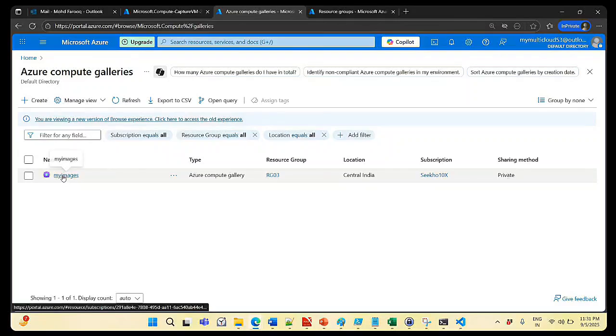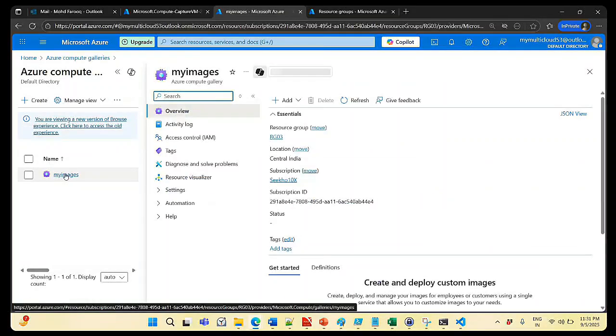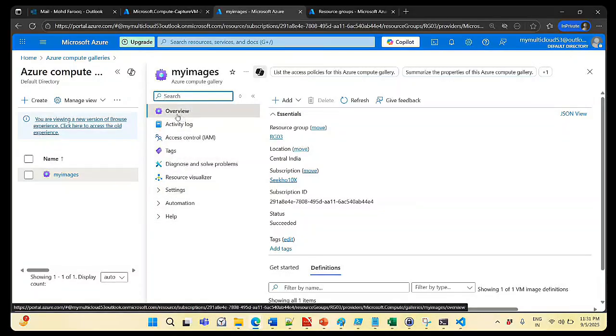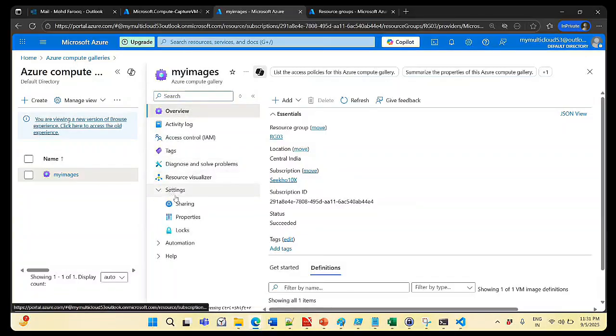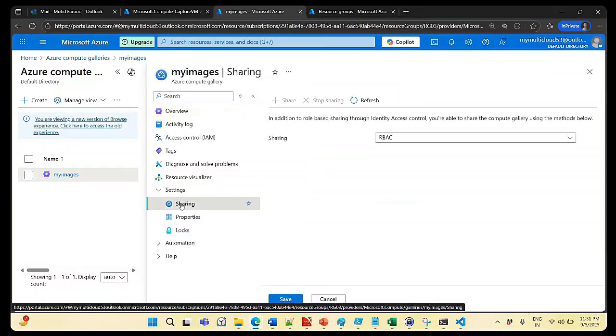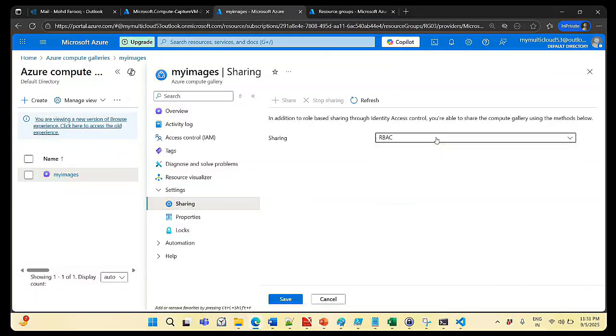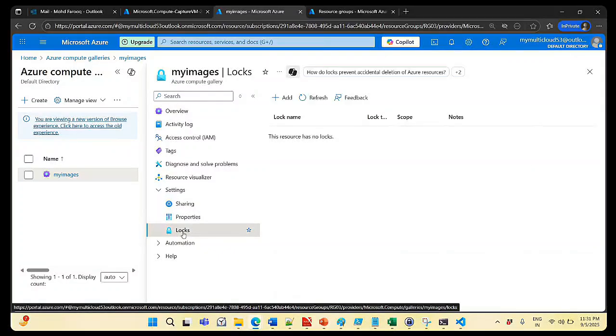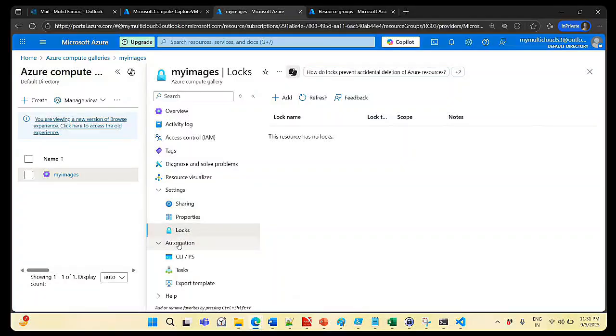Once I click on this image, it has different options. One is called overview and another is called activity log, and you have settings. You can share this image by using RBAC access or roles, or you can lock this image so that no user can delete it. You can also automate this image by using CLI and PowerShell scripts, and you can create multiple tasks for that.